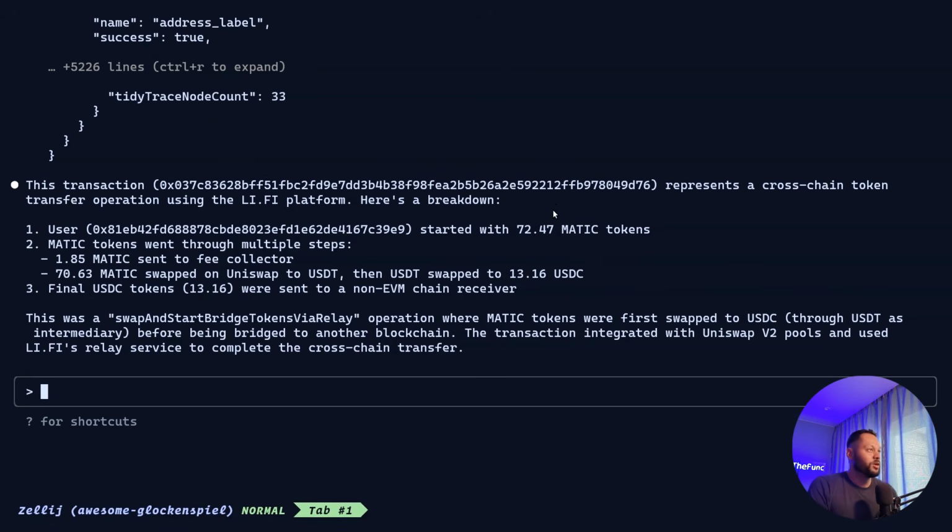It says this represents a cross-chain token transfer operation using the Li.Fi platform. And here's the breakdown. So somebody swapped 72.47 Matic tokens, and then they received USDT tokens. So like 13.16. Oh, so they swapped the Matic into USDT and then the USDT into USDC. So the final amount was 13.6 USDC tokens. It also tells you the function that was called on the Li.Fi smart contract. Let's see. And so it used Uniswap to do the swaps.